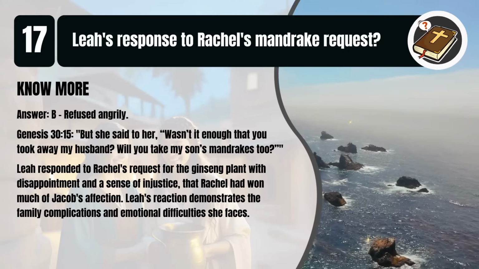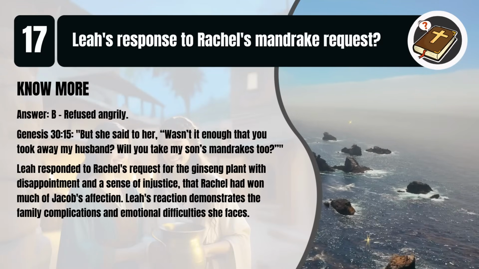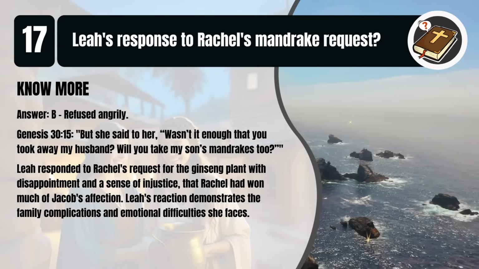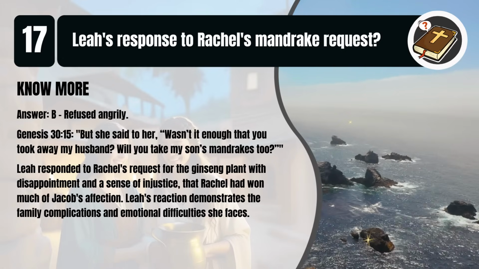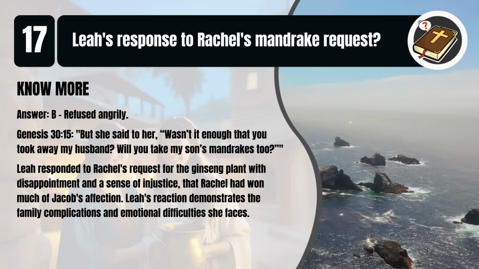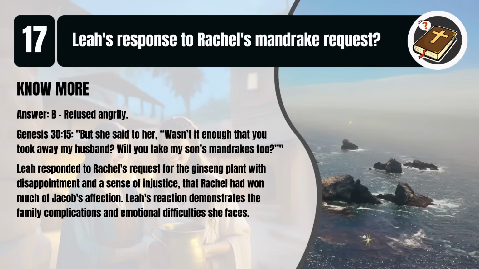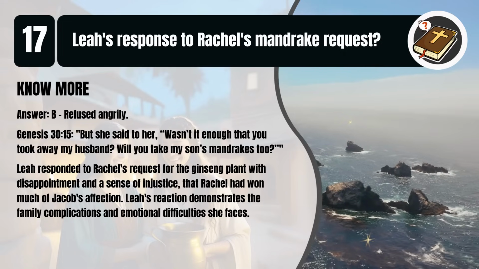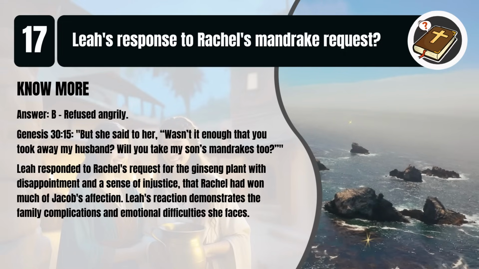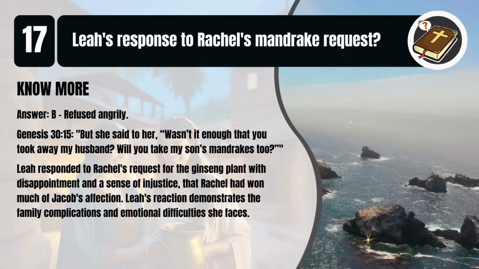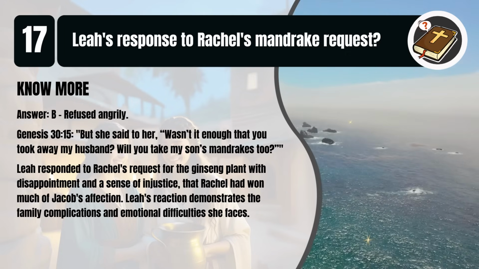That's B. Refused angrily. Genesis chapter 30, verse 15. But she said to her, "Wasn't it enough that you took away my husband? Will you take my son's mandrakes too?" Leah responded to Rachel's request for the ginseng plant with disappointment and a sense of injustice, that Rachel had won much of Jacob's affection. Leah's reaction demonstrates the family complications and emotional difficulties she faces.